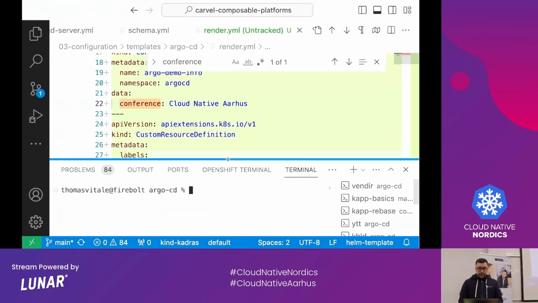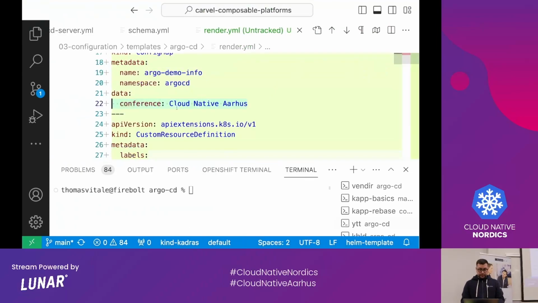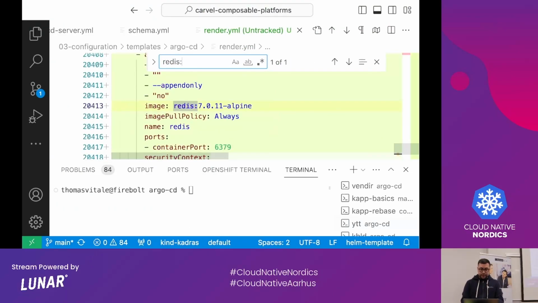OK, let's keep talking about configuration because I think we have another problem in here. So we were talking about Redis earlier. All the images used by Argo CD point to images with a certain tag. But just like with the git commit that I mentioned earlier, these tags are not really safe to use. We want to resolve these image tags to digest. That's immutable.